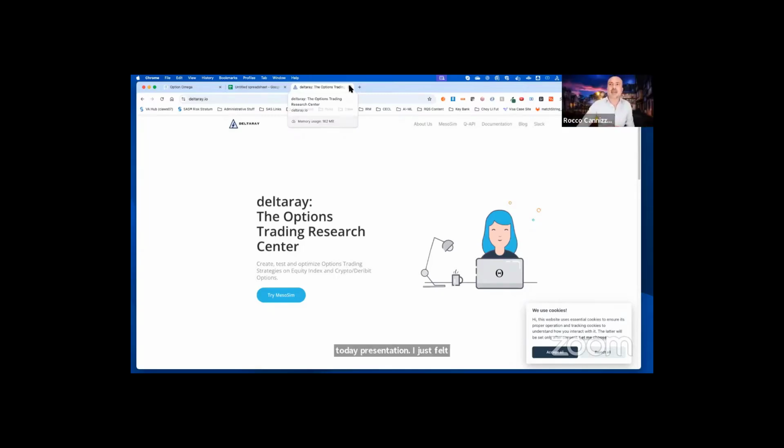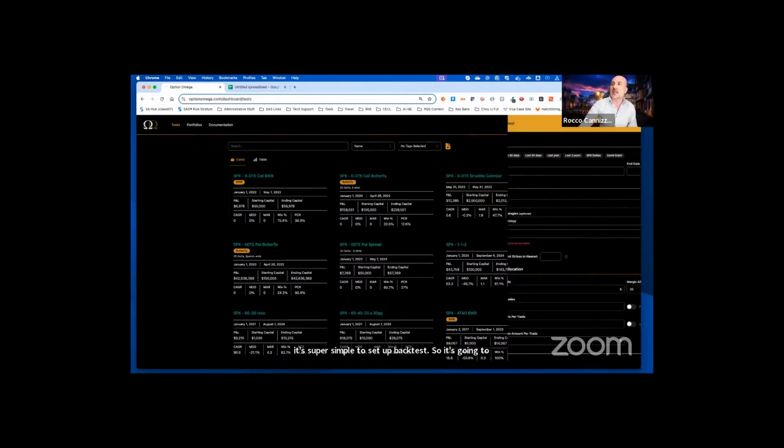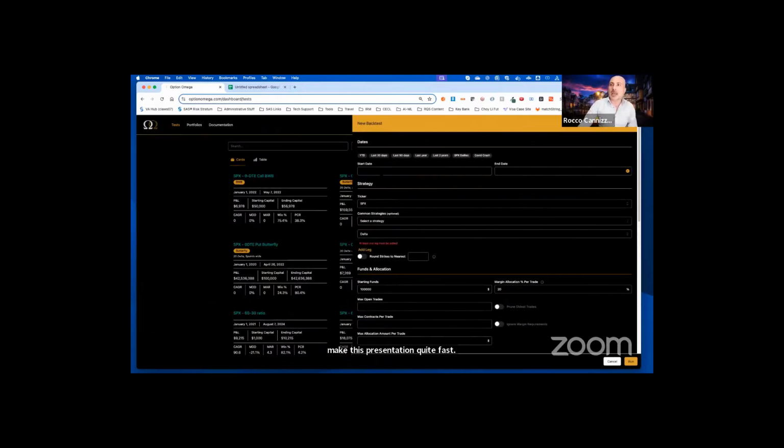Having said that, for today, I'm actually going to use Option Omega, which is another one, and the reason I'm using this is because it's super simple to set up a backtest. So it's gonna make this presentation quite fast. Let's just say that I'm gonna start a new backtest. And I'm gonna do, let's say, from January 2022. I'm gonna pick the 1st of January until today's date. Actually, let's do until last Friday.